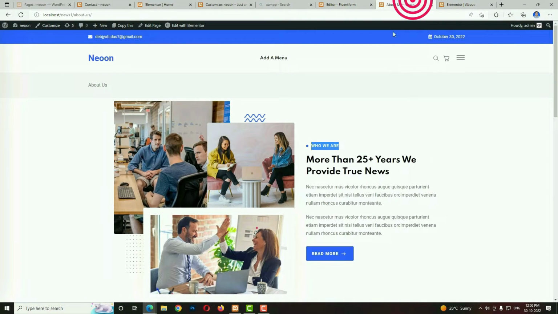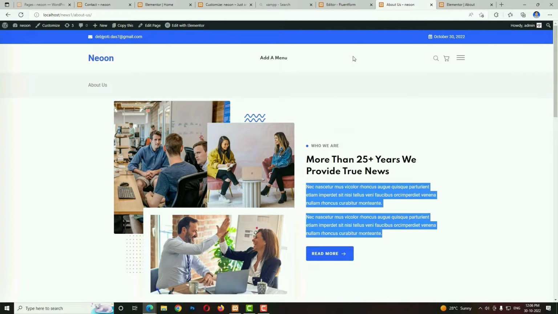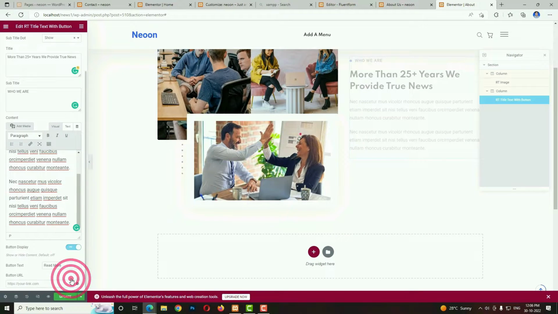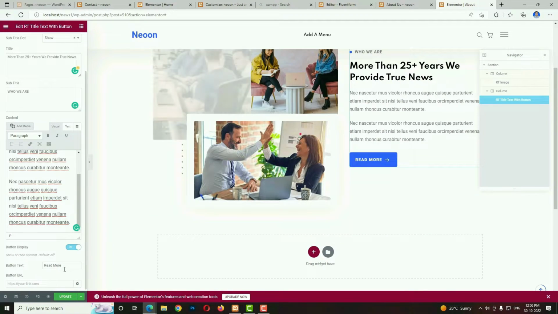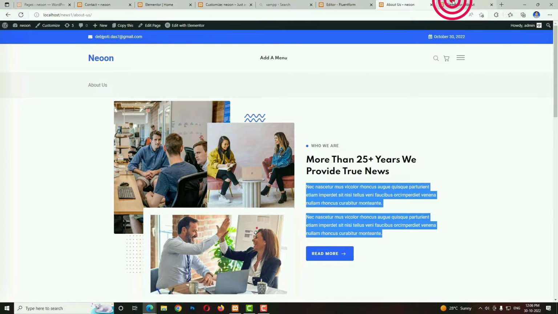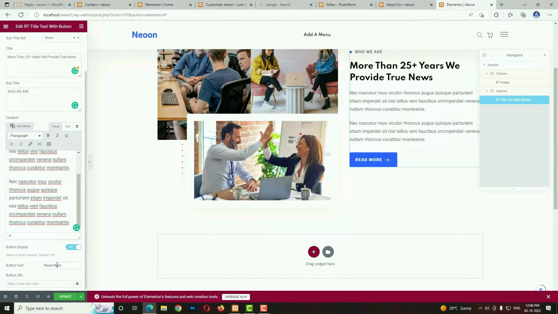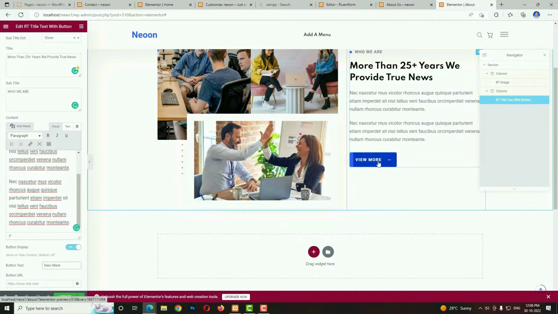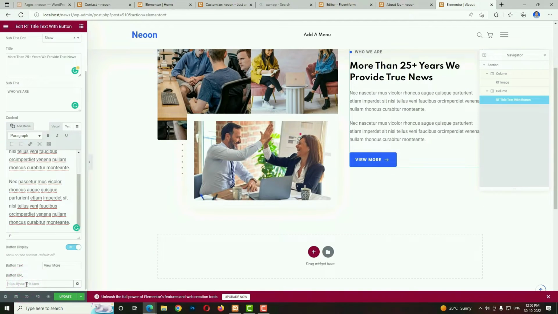Next, whatever the content you want, I have to mention at this place. Display button, yes, I want to display the button. And button text, that will be read mode by default. Even here also it's read mode only. If you want to change, then always we can do that. Suppose I'm writing view mode. So as you can see, once I change here, it's automatically changed here. And the button link, it's a dummy website. So here I'm giving an empty link, means hash sign.